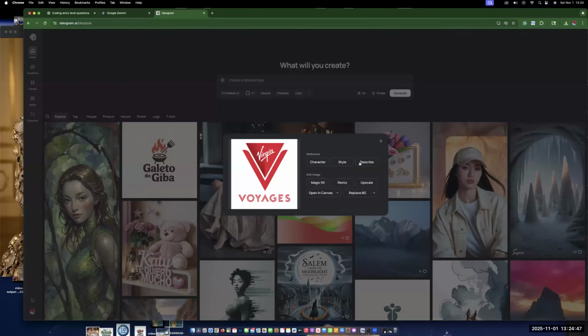So right here, see where it says reference, character, style, describe. Same as the other program, I can put my selfie in here and label it a character, so now when I'm generating images, it's going to put my face in it. And see here where it says open in canvas. Well, I'm sorry, that's something different. With style, you can also reference this that way, and then describe. So right now I'm going to use this as a style.